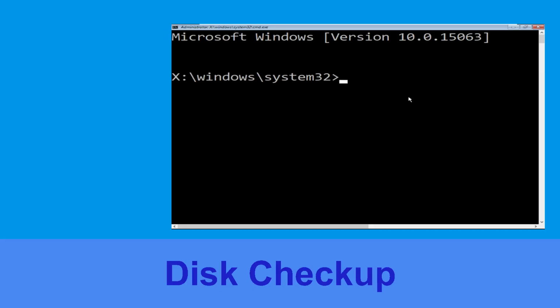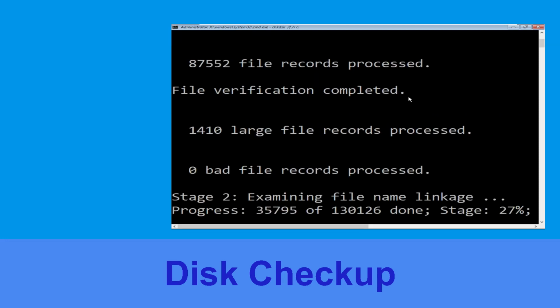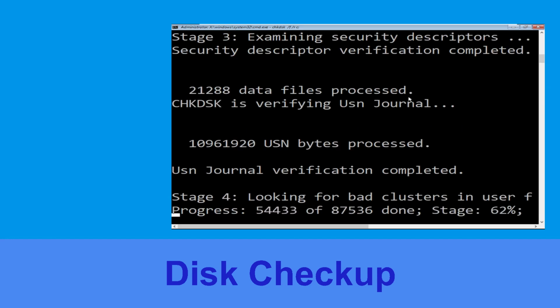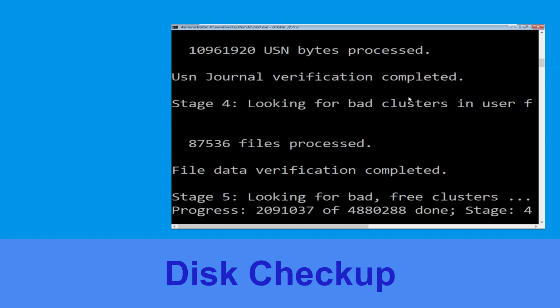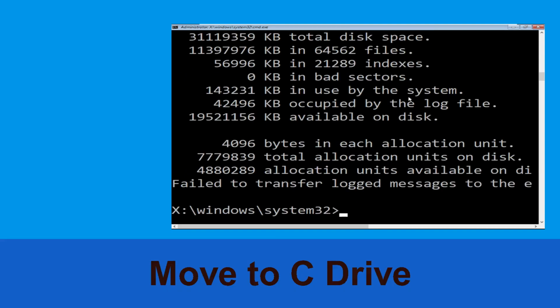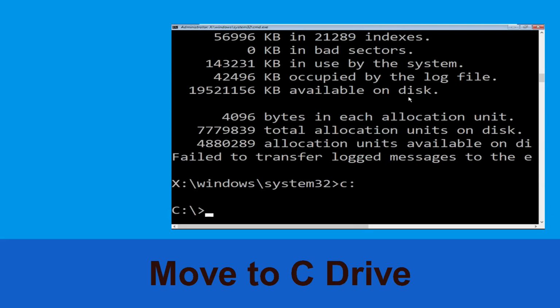Now type chkdsk space /f space /r space C colon and hit enter. Now we need to wait for some time to complete the process. Type C colon and hit enter to execute the command.